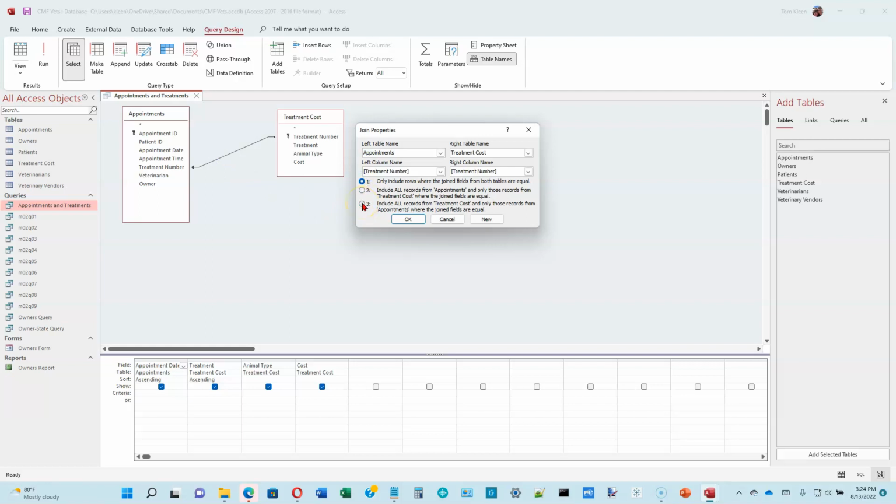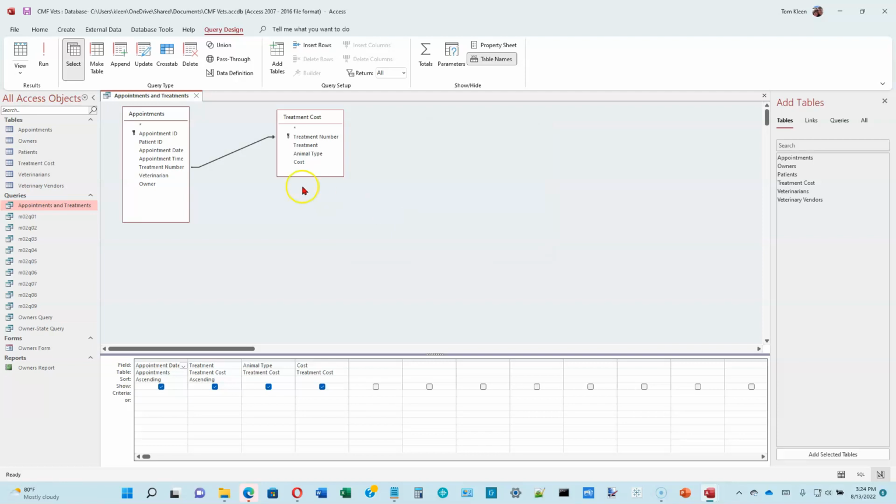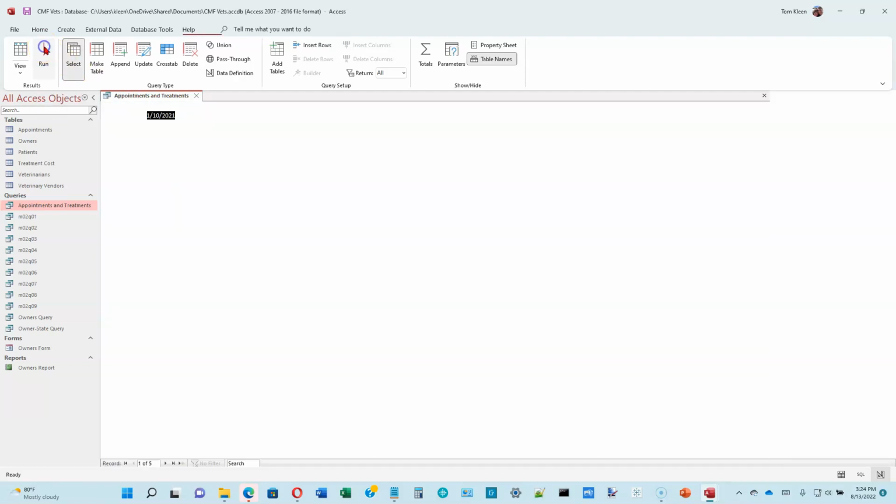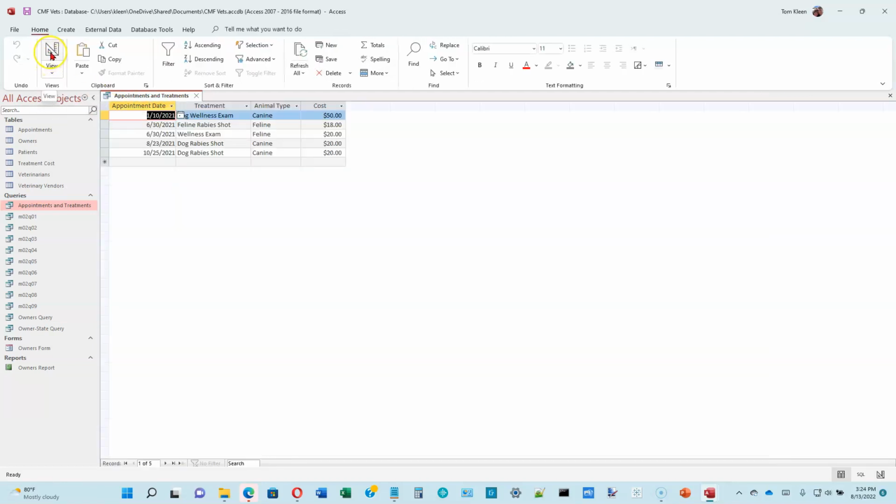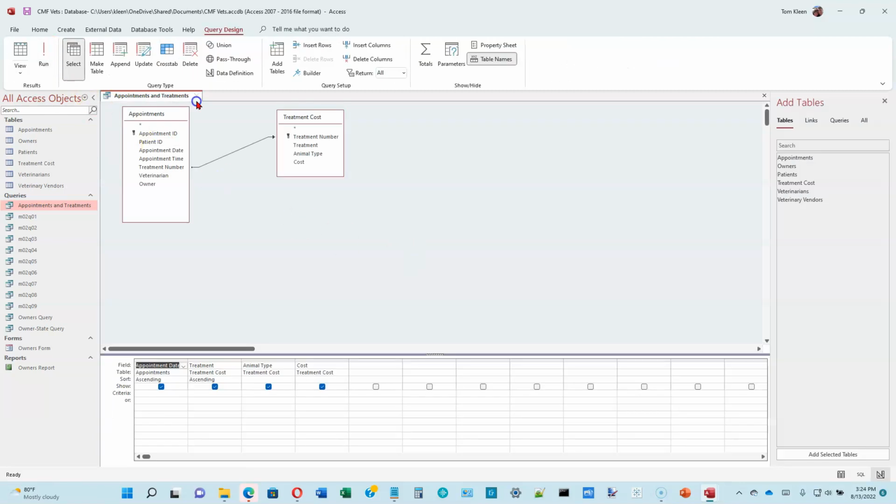We changed it to 3 and ran the query and got all of the records from the treatment cost table. Now we're going to choose number 2. We're going to click on OK, and we're going to run. We should get the exact same 5 records that we got before. Okay, let's go back to Design View.